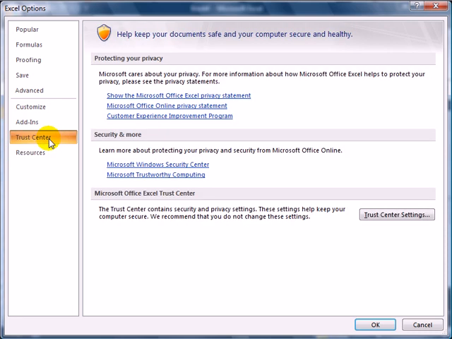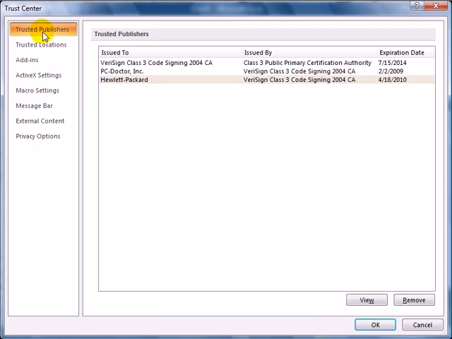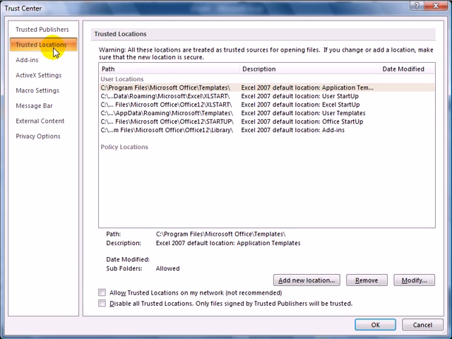The Trust Center is a whole new setting in and of itself, in that when we press Trust Center settings, we now have 8 new tabs. Trusted publishers, this allows you to say that add-ins from certain companies will always be trusted. Trusted locations is an interesting one. You can set up a folder on your computer and say that this is now a trusted location. Anything you store in that folder will be able to avoid all of Excel's security measures. For example, turning macros off automatically, disabling links to external workbooks automatically.